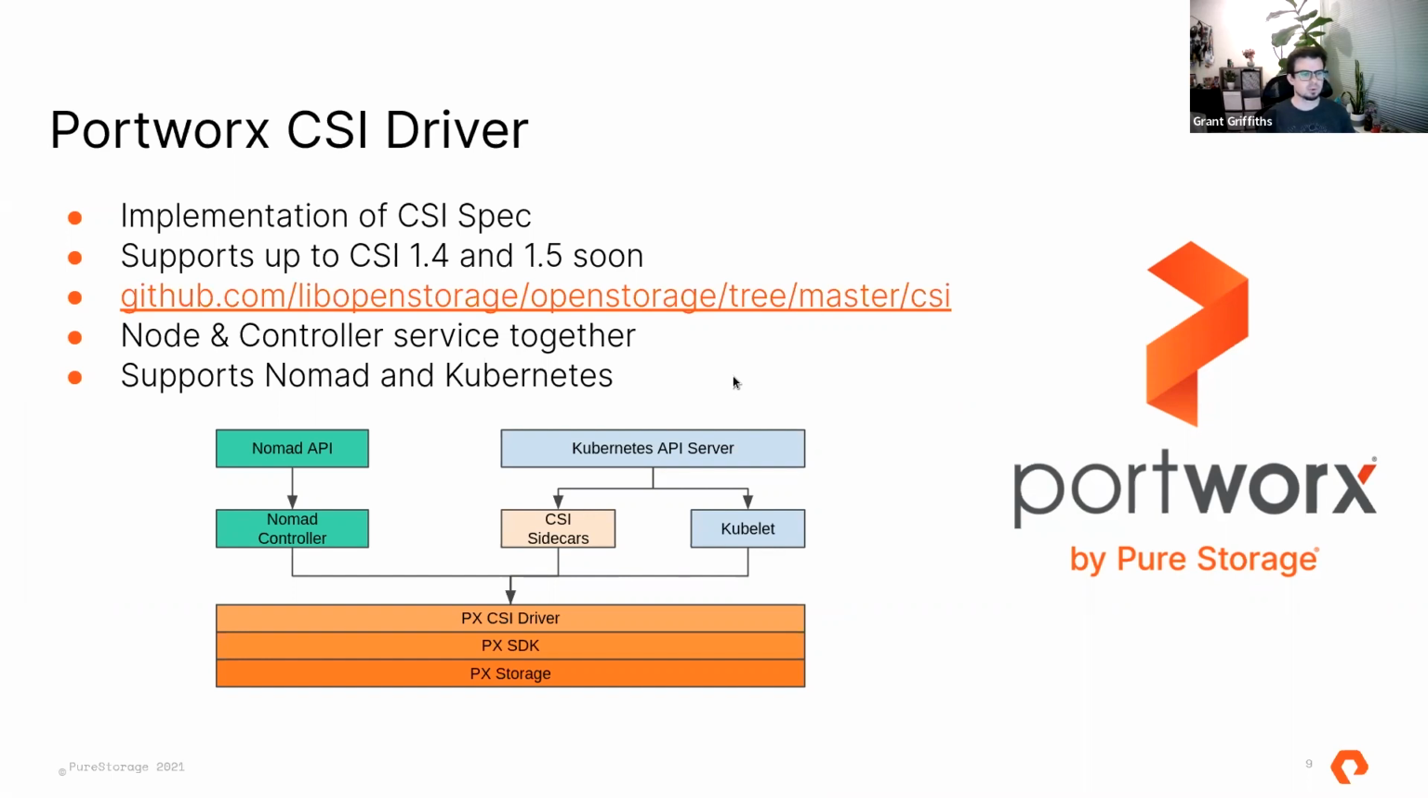And so, like I mentioned before, we deploy both the node and controller service together. What this means is that some other CSI drivers might have a node CSI driver running on all the different nodes, and then a controller container working on a different subset of nodes. However, for the Portworx CSI driver, we have them both running together on every node in the cluster. The Portworx CSI driver supports both Nomad and Kubernetes. Later, when I give some examples on how to use it, I'll talk about all the different features that we support with the CSI driver.